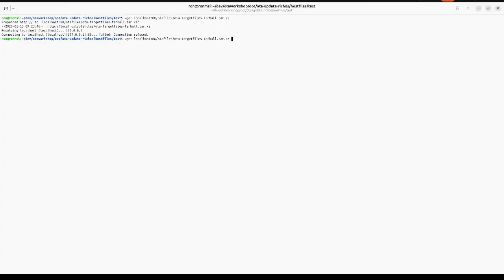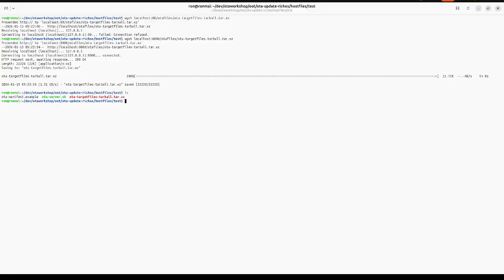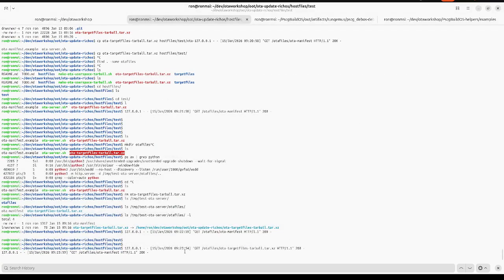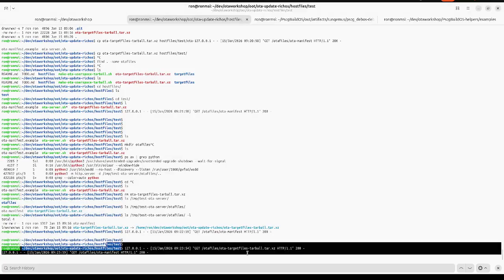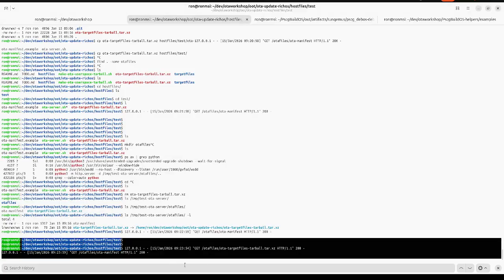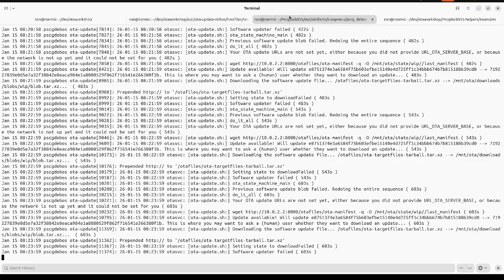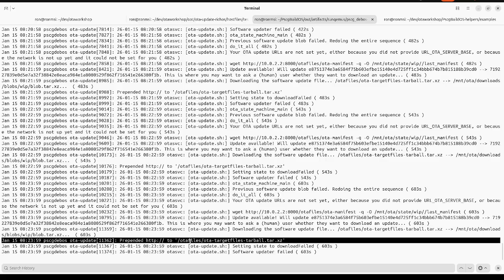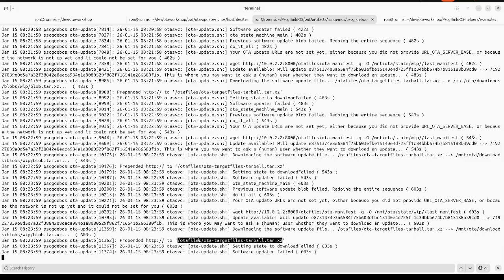Connection refused because I think the port is 8000. Okay, so now we have it. So this side works well. And we can see here that we have a 200 on the request. So the target itself doesn't work so well. We have prepared HTTP to OTA files, and so on. It doesn't even get it from the right place, you see? So something is wrong with the server there, with the IP over here.